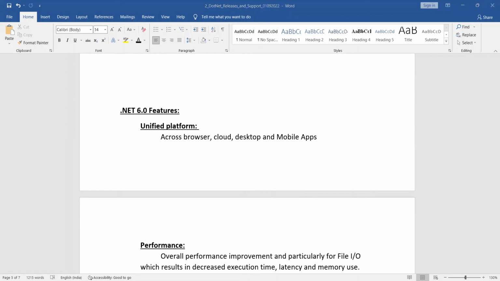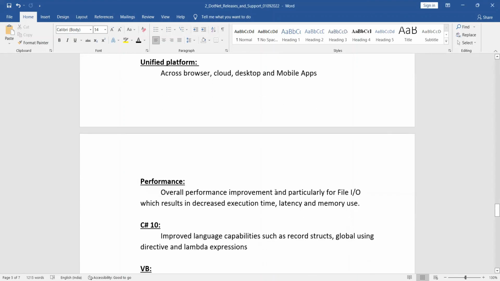2022. If any of you have not downloaded Visual Studio 2022, you can directly download it from the Microsoft website, and you can use the Community edition, which is free of cost for your development. So in this session we have seen the .NET Core versions in detail, and in the next session we will be completing the .NET Core CLI part.